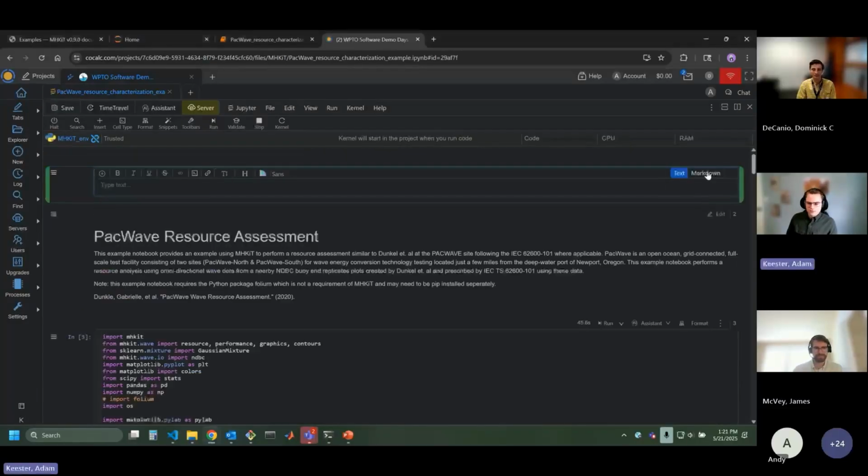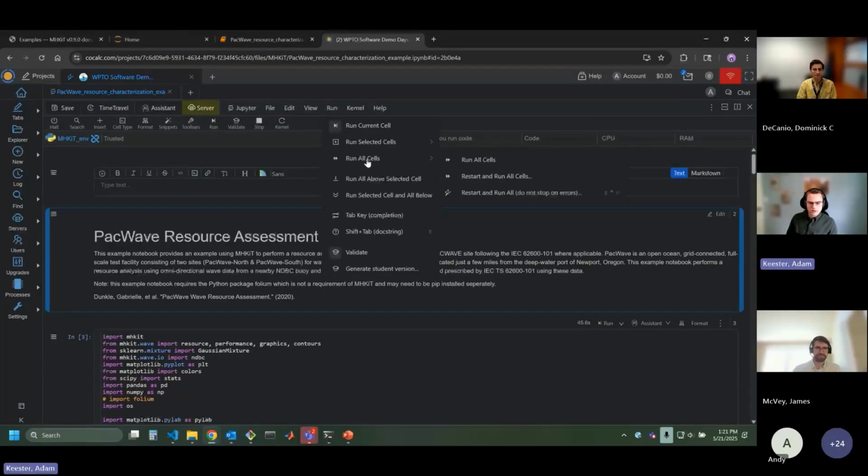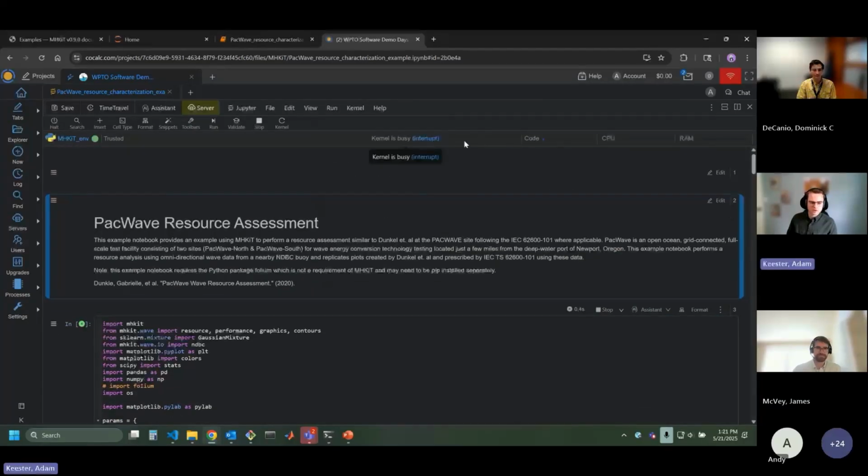So to start, ignore that. I'm going to start just by running all of the cells in the notebook. As we go along, the different cells we walk through will be completed.